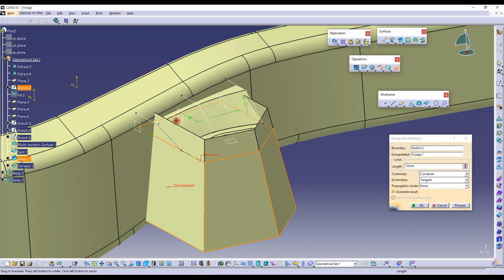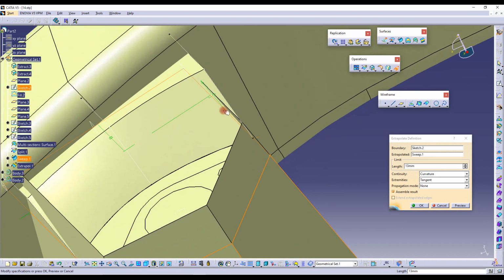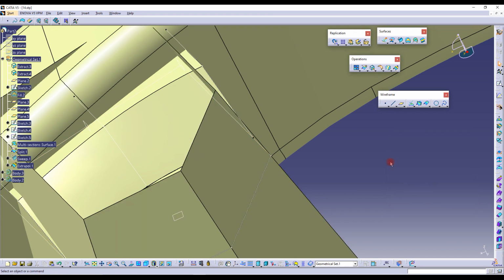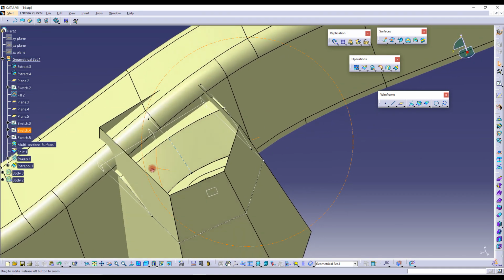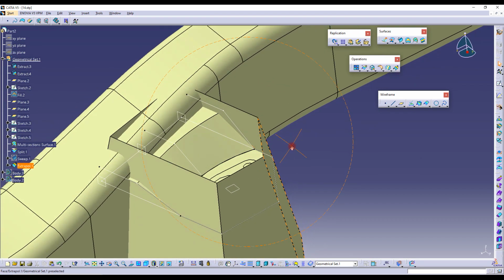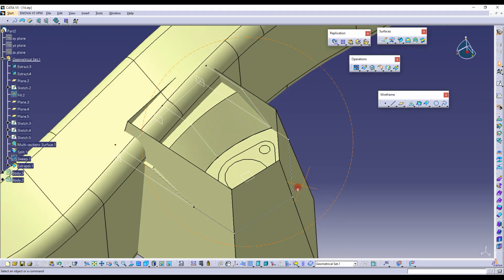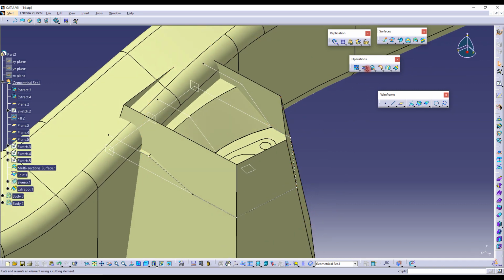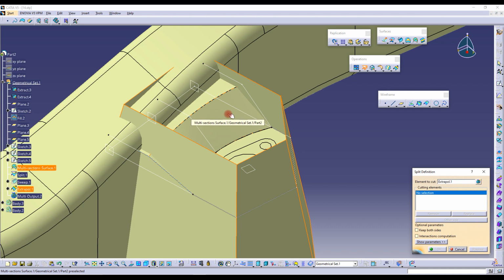Make sure that it's curvature continuity and make sure it is going through this whole surface. So give it a value of, let's say, 25. So it's going through the whole surface. It's cutting through the multi-section surface. So now we just need to trim it off. So let's do the trimming. The first trim which we'll be doing is this extrapolated surface has to be trimmed off.